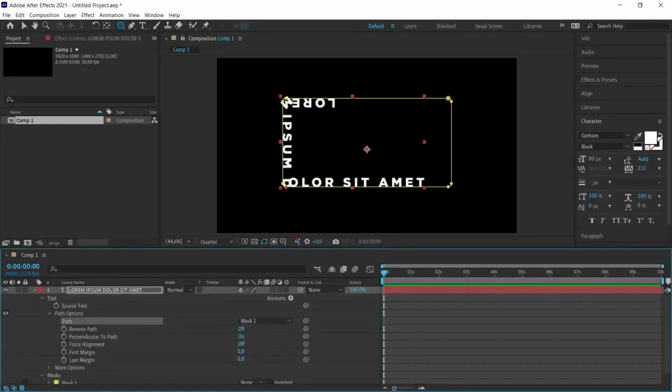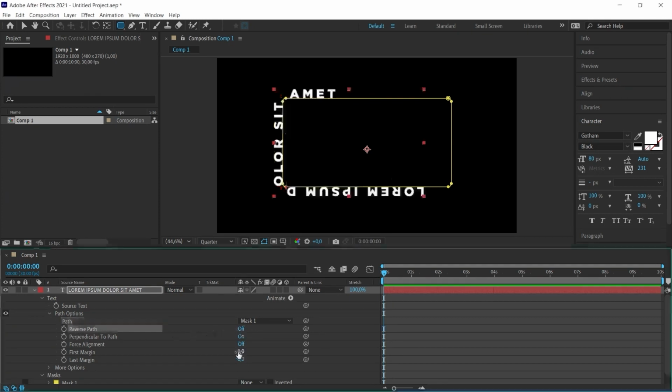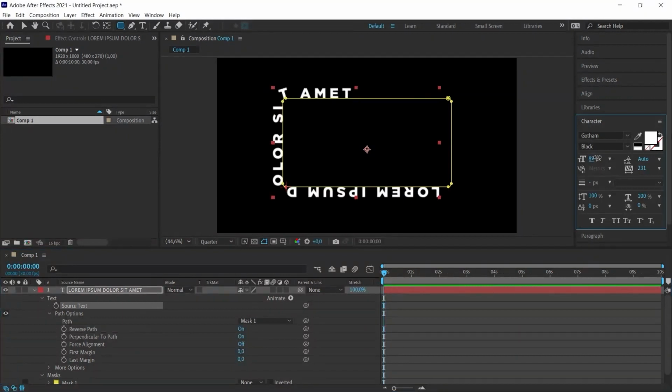I click on that, and as you can see, we have actually done what we wanted to do at the most basic level. By default, it put the text inside the area we draw. We need to take these texts out of the mask we draw. I will set off to on because this property is called reverse path. When I turn off on, the text will move outside the mask we draw. You can manipulate the text from the character panel as you wish.